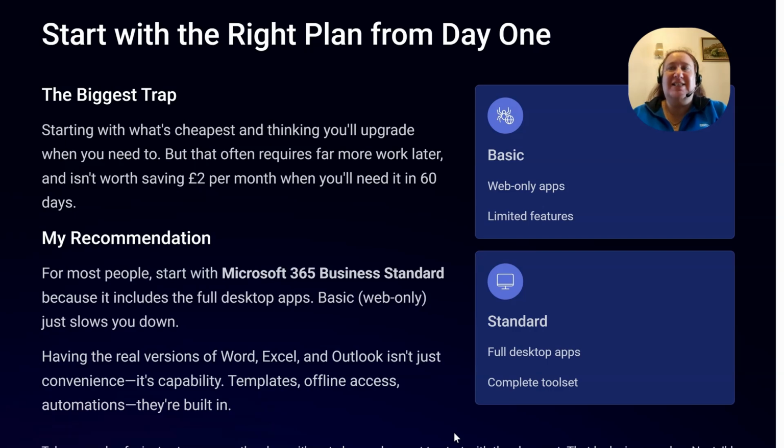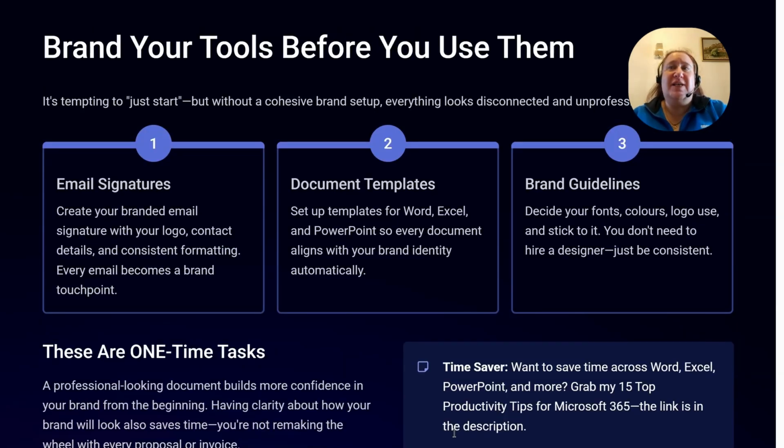Next, I'd like to take the steps to make it look and feel like my business from day one. It is so tempting to just start. But without a cohesive brand setup, everything will look disconnected and unprofessional. Take the time to create your branded email signature. Use templates for Word, Excel, and PowerPoint so that every file that you send out aligns. These are one-time tasks, and a pro-looking document builds more confidence in your brand right from the beginning.